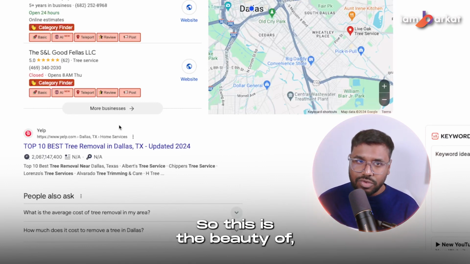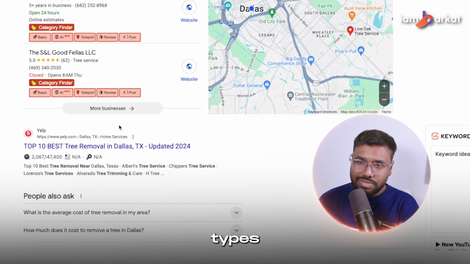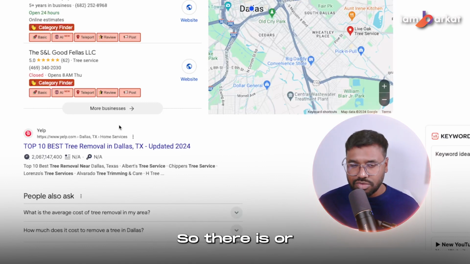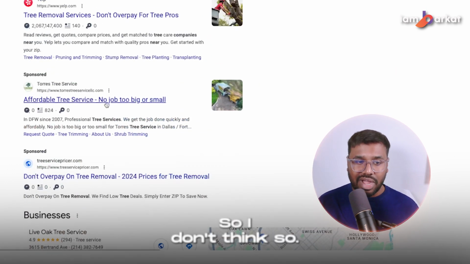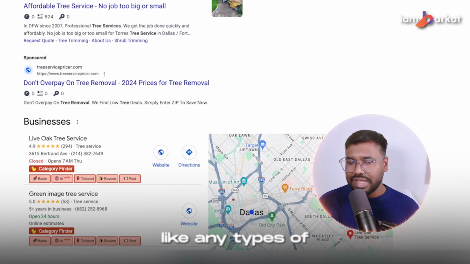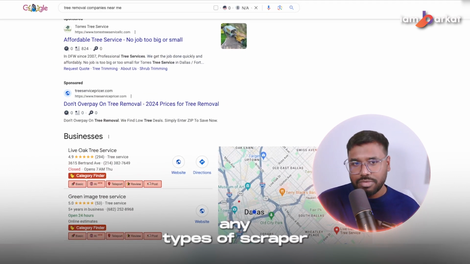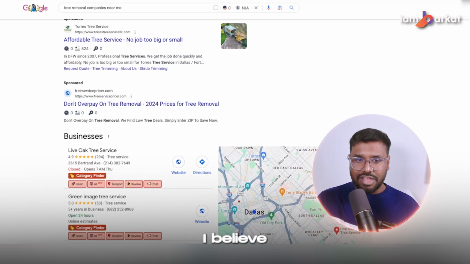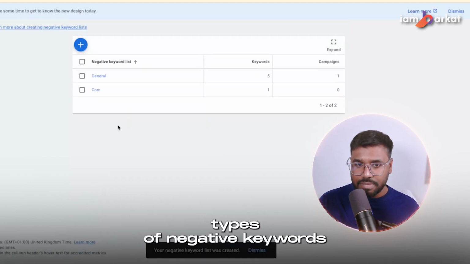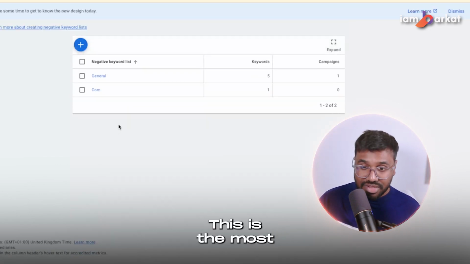So this is the beauty of using any type of scraping tool. There are lots of scraping tools, and you can use any of them. Or maybe you can do it manually, but I don't think it's worth it, so that's why I just use any type of map scraper or any type of scraper. I think it's fine to use. I believe you got my point on how you need to create these types of negative keyword lists. This is the most important thing.